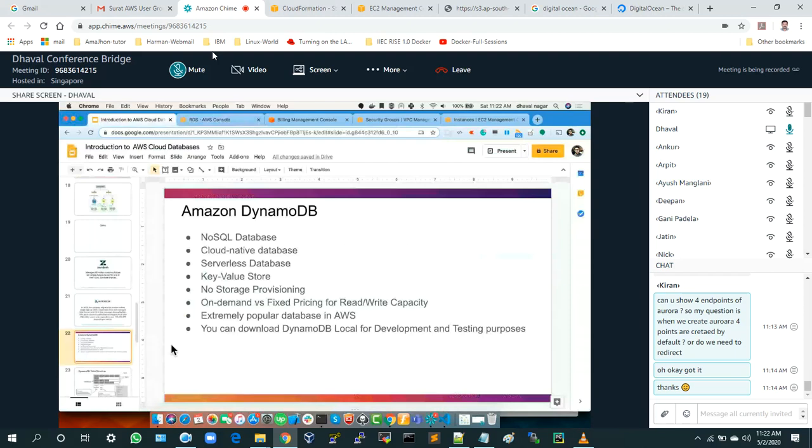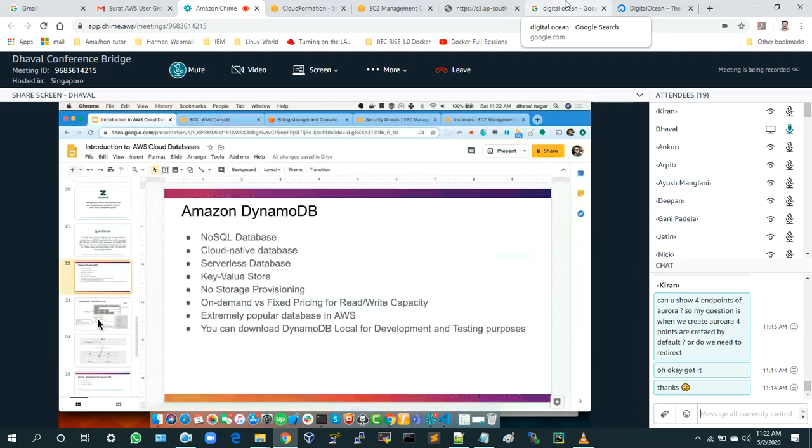Again, it's a relative term, so you have to set a few things. If you have provisioned the capacity, that means you will be charged for the provisioning. But if you are using on-demand, you will not be charged. You can download DynamoDB local for development and testing purposes, so you are not continuously using DynamoDB in the cloud.